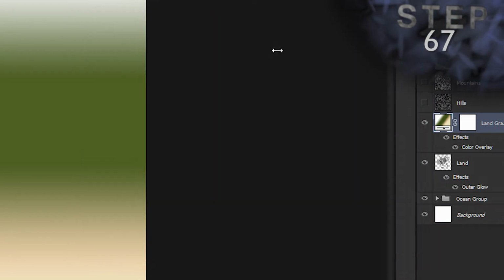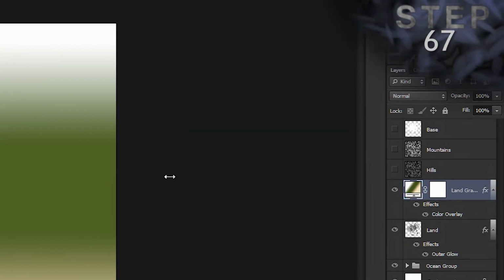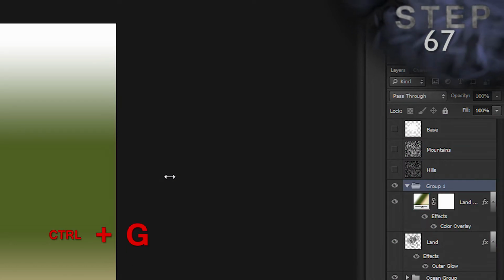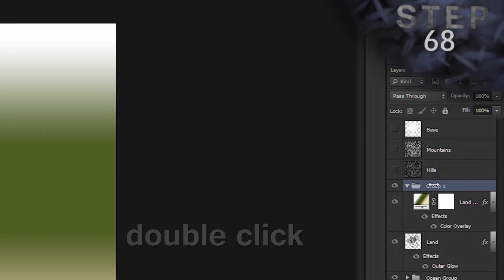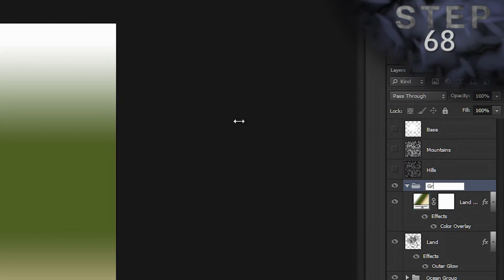Okay, group the layers. Now, it is a group with just one layer, but we're going to add more to it later. Control G, rename the group to Gradient Group. So double click the name, Gradient Group, enter.